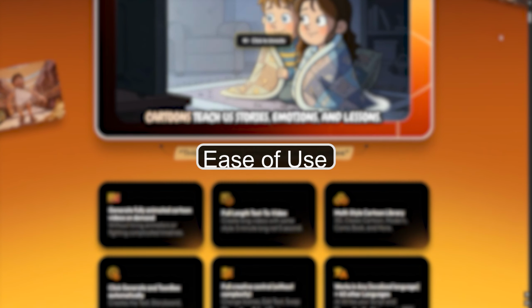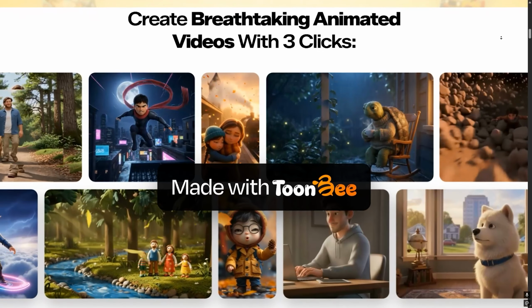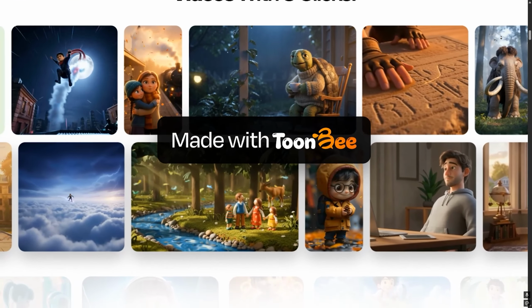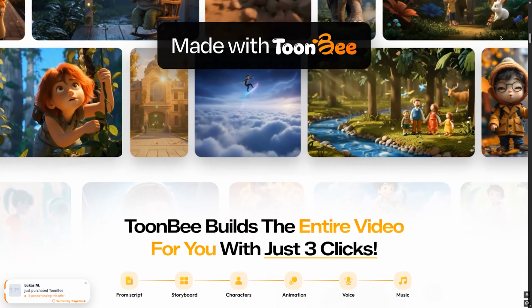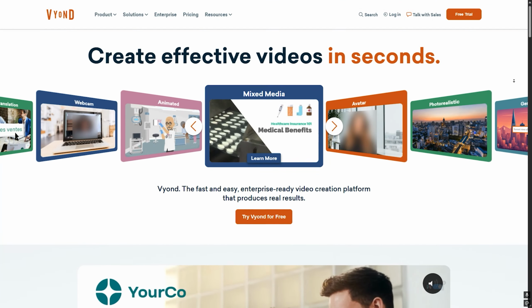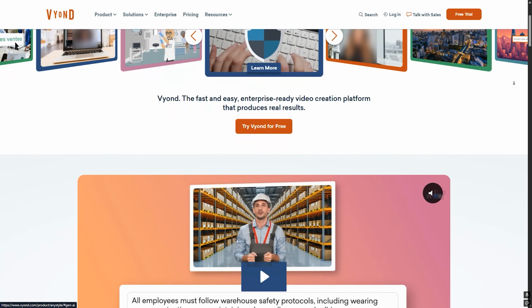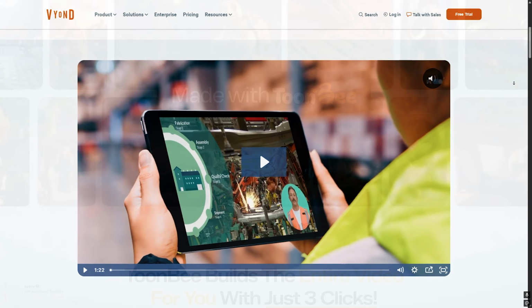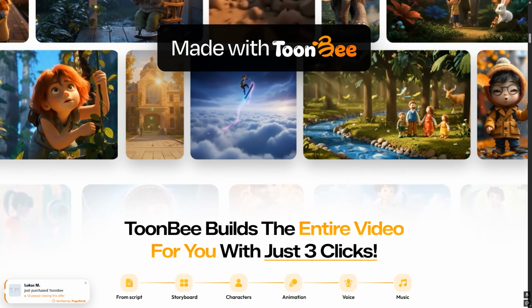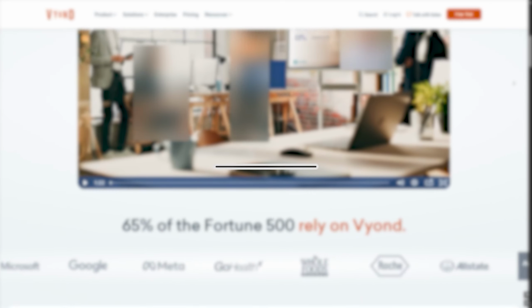Ease of use. ToonBee AI is designed for beginners. You simply enter a script, choose a style, and the AI generates an animated video with characters, voiceovers, and scenes automatically. Vyond has a slightly steeper learning curve. While it also includes AI features, it gives you much more manual control over characters, scenes, animations, and timing. If speed is your priority, ToonBee AI is easier. If customization matters more, Vyond wins.